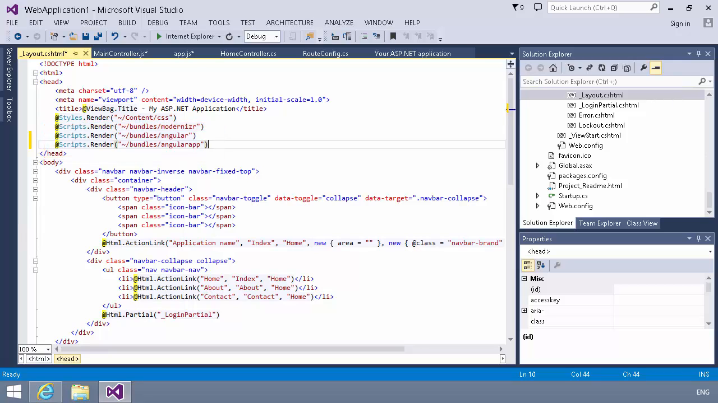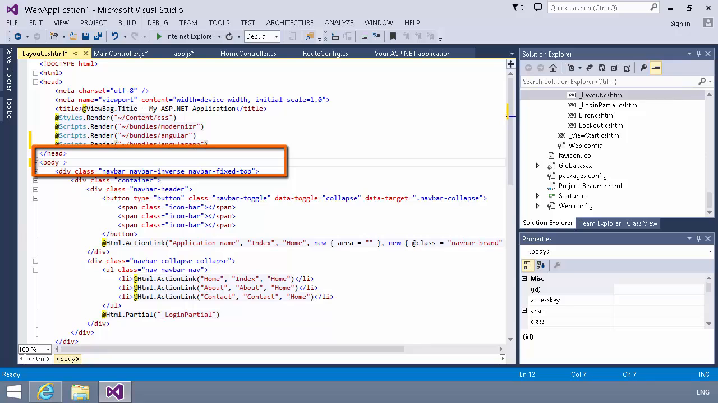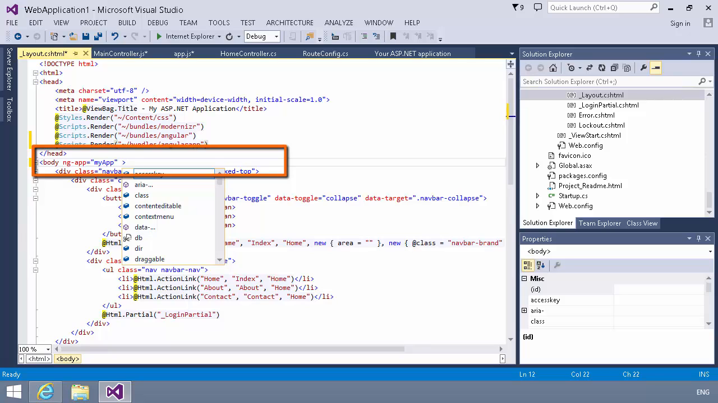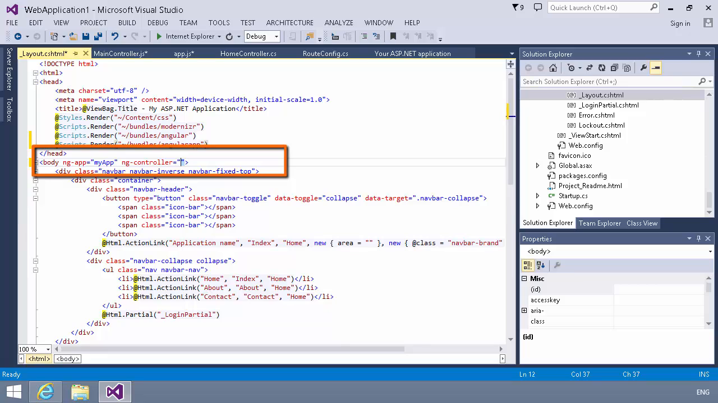Now, in addition to this, in my body tag, I need to make a couple of minor changes. I'm going to refer to the ng-app. Oh, I can't type today. ng-app, and we're going to give that a name of myApp. We're also going to specify an attribute of ng-controller. And again, we're going to give this a name of root controller.